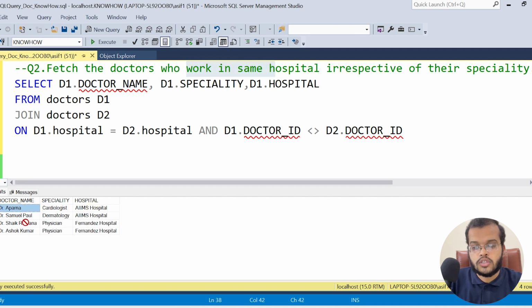Okay, so these are the doctors who work in the same hospital, Ames, Fernandez, right? Now irrespective of their specialty, though they are from different specialties, we are getting the output. So these are the doctors working in the same hospital from different specialties, right? So what is the question? They don't want the specialty, irrespective of the specialty. That's where we have considered it.